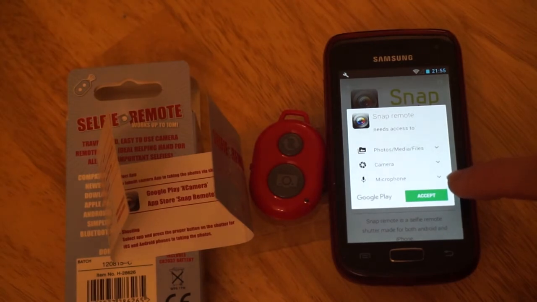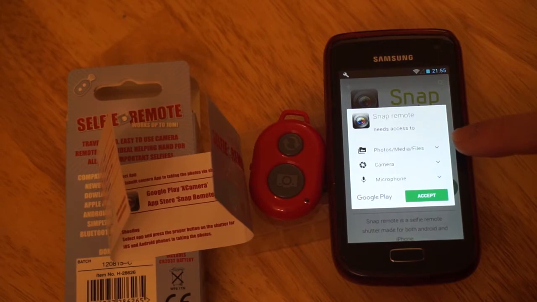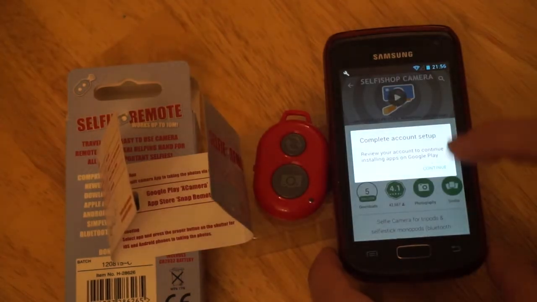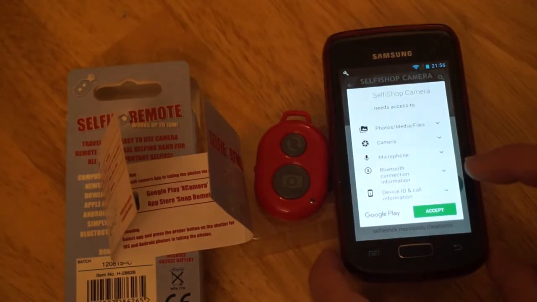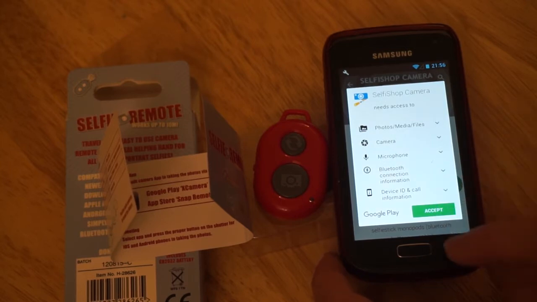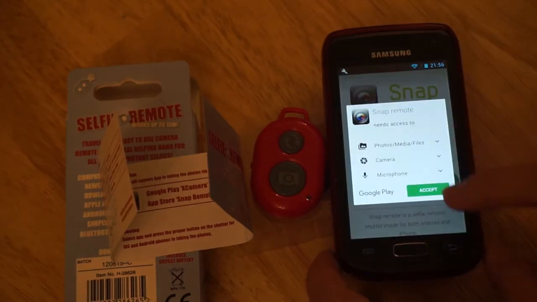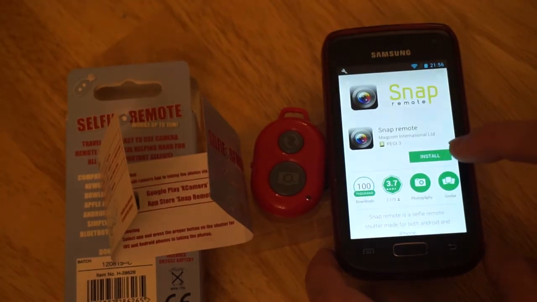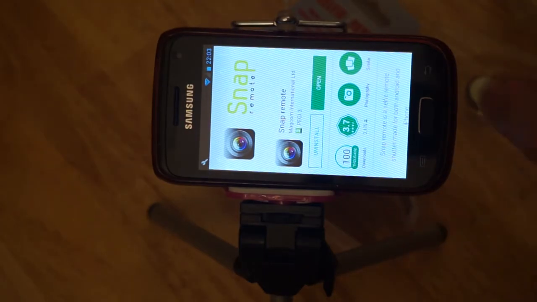Now, what do you notice? Or more correctly, what do you not notice? It's asking for permissions for media files, camera, obviously, microphone, but no Bluetooth. Look for one that specifically needs Bluetooth. This one here specifically asks for Bluetooth connection information. But Snap Remote doesn't ask for this. Let's install it. The app is now installed.